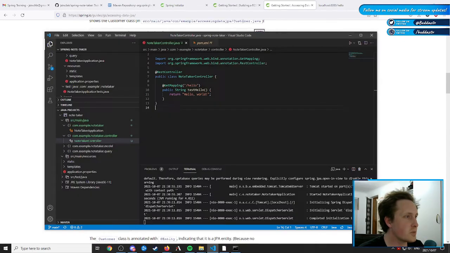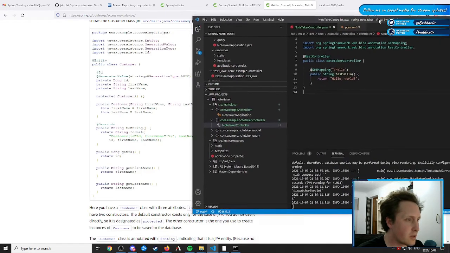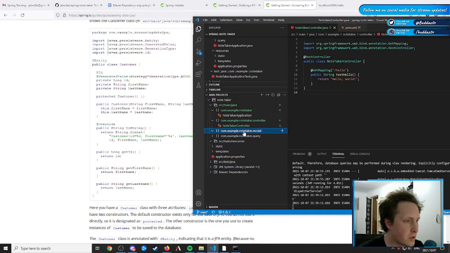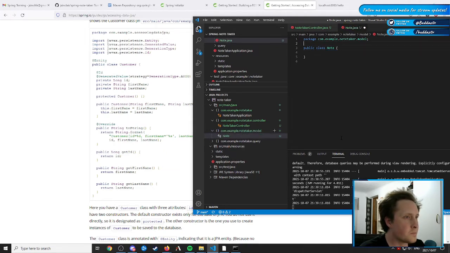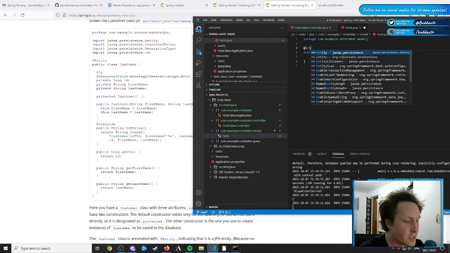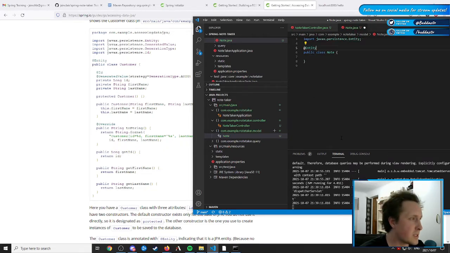So they made a Customer Java class. We are going to make a class for our nodes. So in our models, we're going to make a new Java class. We're going to call it Node. And it is a class. And now we get to use some cool Spring annotation. So I don't know exactly what Entity does. You can read about that now. It will have an ID. It looks like there's an auto-generated ID there, so that's nice.